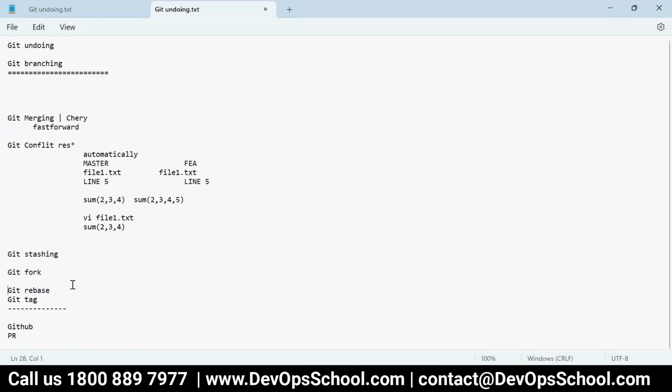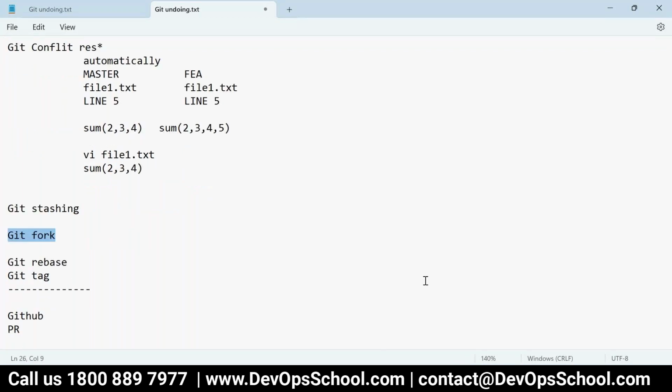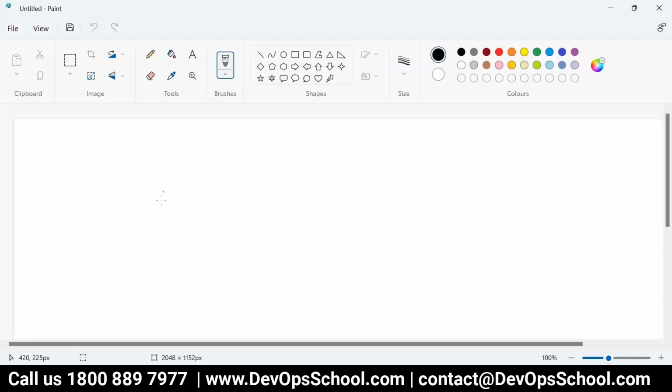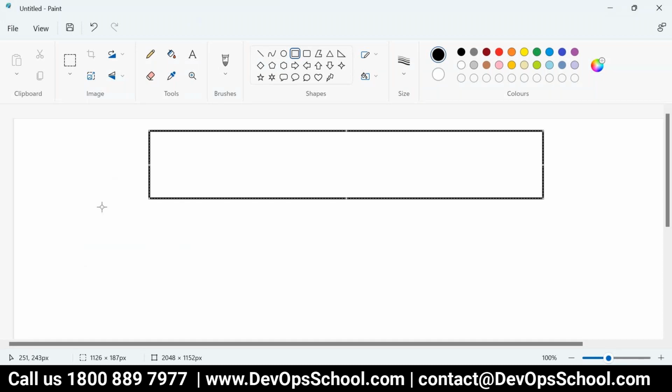Okay, now forking. In order to understand forking, you have to understand it a little bit through a diagram. Here this is GitHub, guys. Now let's use Vishwajit. So here you have a repo owned by Vishwajit. This is the Vishwajit account, and this is the Raj account. Now this is the repo which you have.